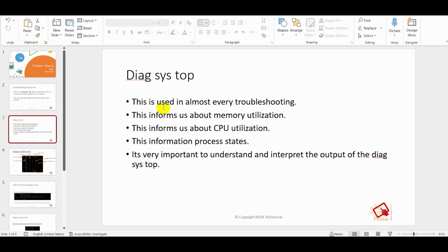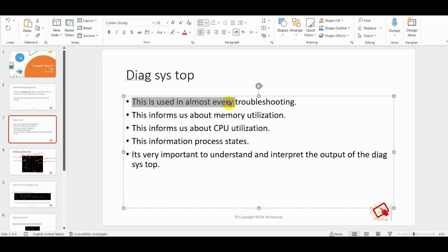Let's see. Okay, diag sys top. So as I already told, this is almost used in every troubleshooting. This informs us about memory utilization. This informs us about CPU utilization. This informs us about all process states, and it's very important to understand and interpret the output of the diag sys top command. I will be showing you these commands by running on my live devices as well, or lab devices. But before running on the lab device, let's understand the diagnose sys top command.